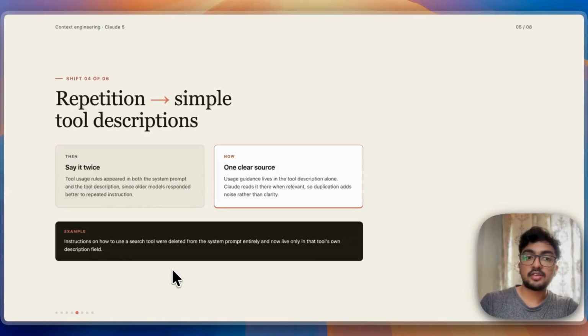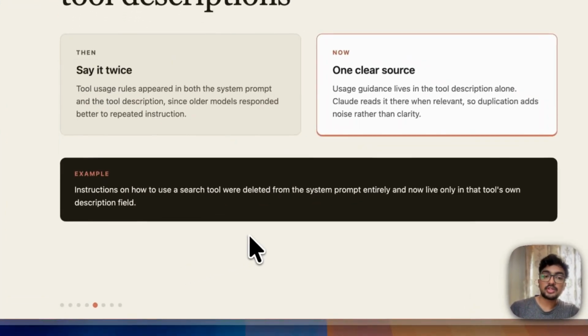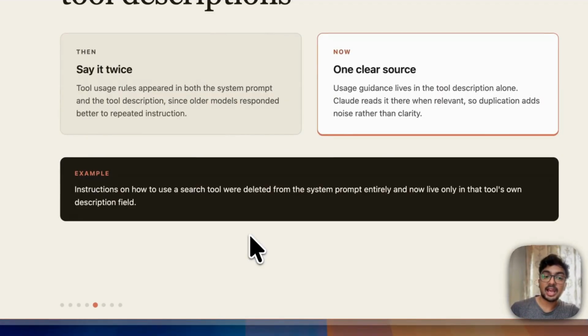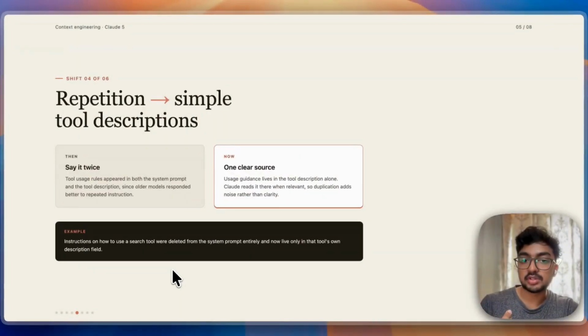The fourth shift is from repeating yourself to simple tool descriptions, right? We often say things twice, right? Tool usage rules appeared in both the system prompt and the tool description, since older models responded better to repeated instructions, correct? Now, since the models are becoming smarter day by day, what we do is have one clear source, right?